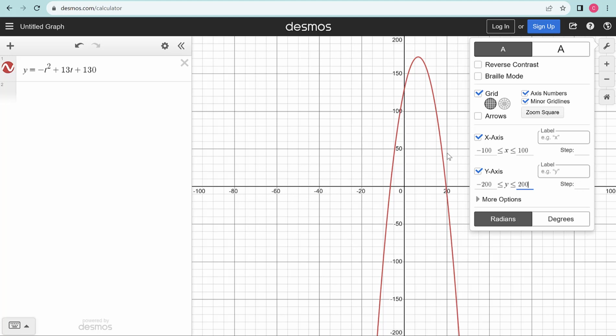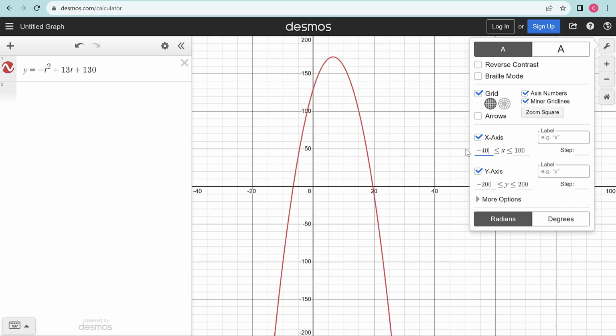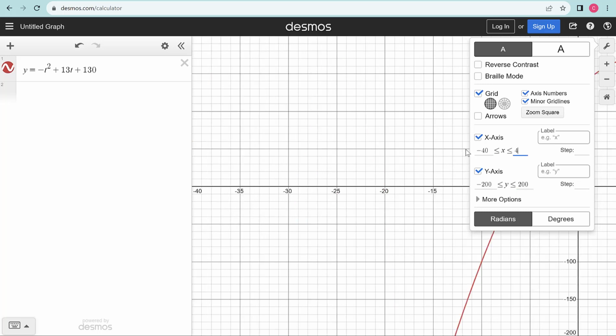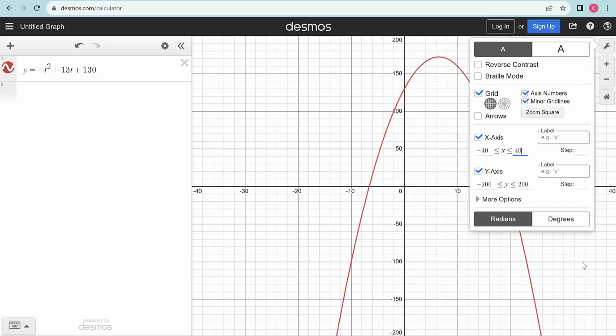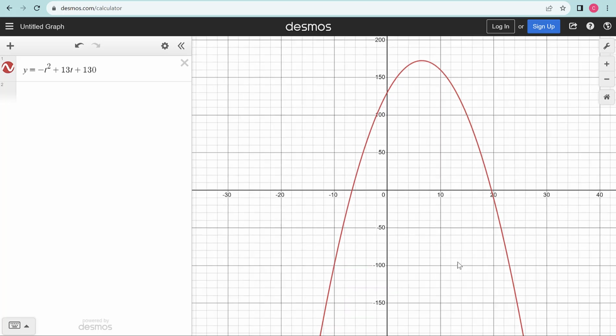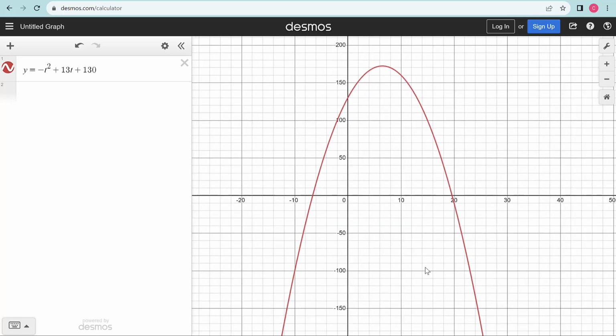Now, maybe I could have done a little bit better here. I think instead of 100, maybe something more reasonable would be negative 40 and 40. And now I'll click off of that. That looks very nice. And then you can kind of click and drag the graph back to the center. That looks beautiful. We see all the important features of the graph, and we see the curve with lots of space around it so we can really see what's going on.